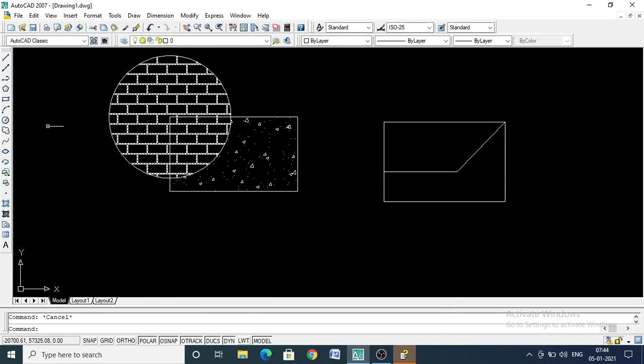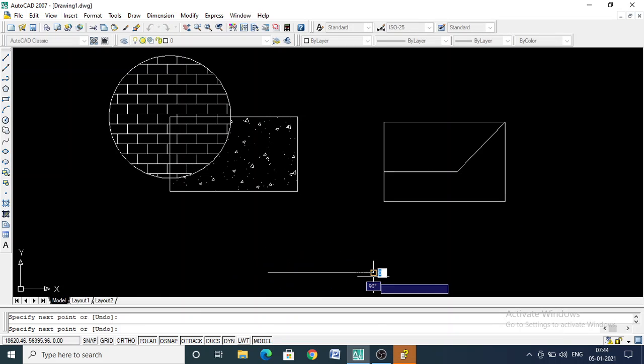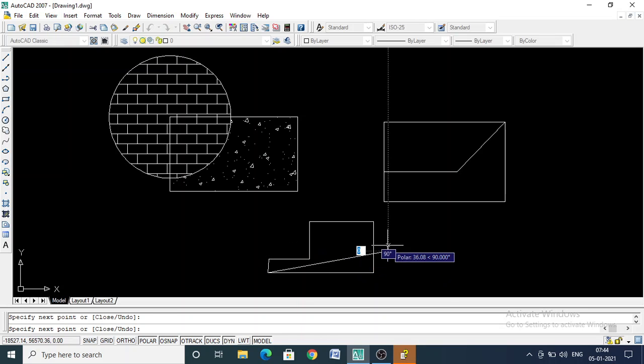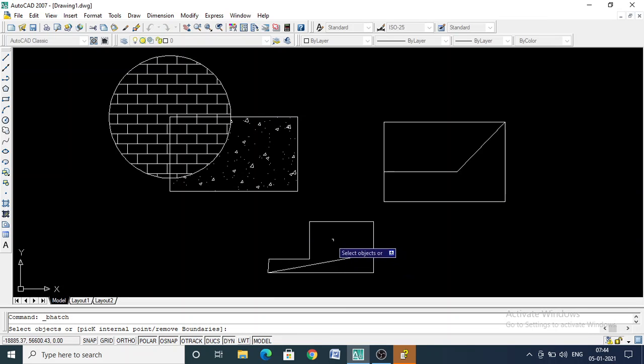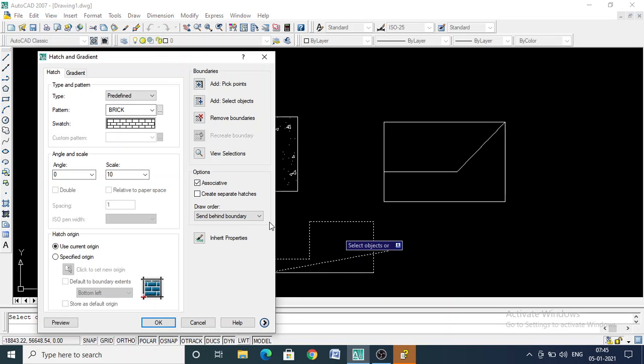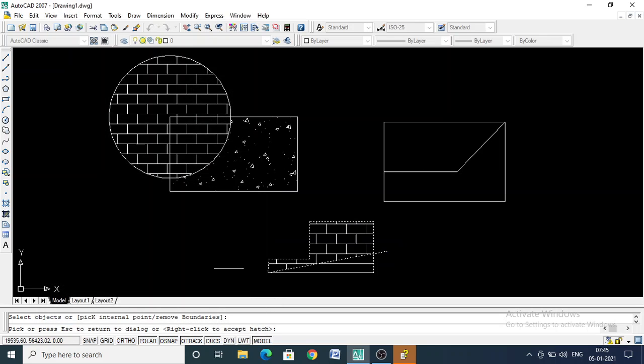Wait, I'll draw some part like this, and then some part like this. Okay. Now I'll go for a hatch, then add an object. Now I want hatching only in this portion. I don't want it in this portion. So what I'll do, I'll choose this one, this one, this one, this one, this one, and this one. And I say enter and go for a preview.